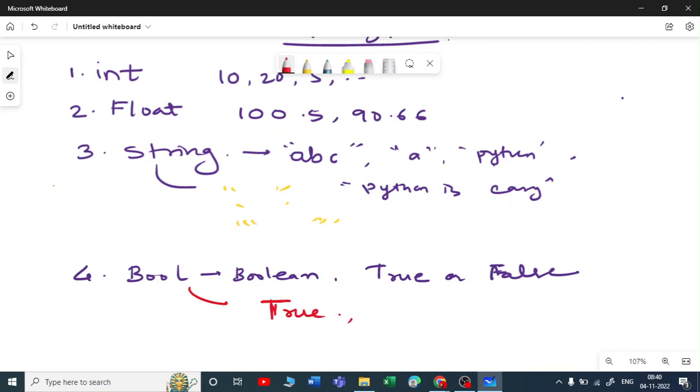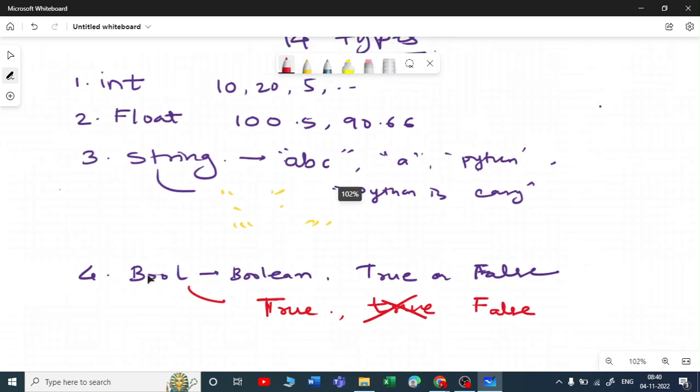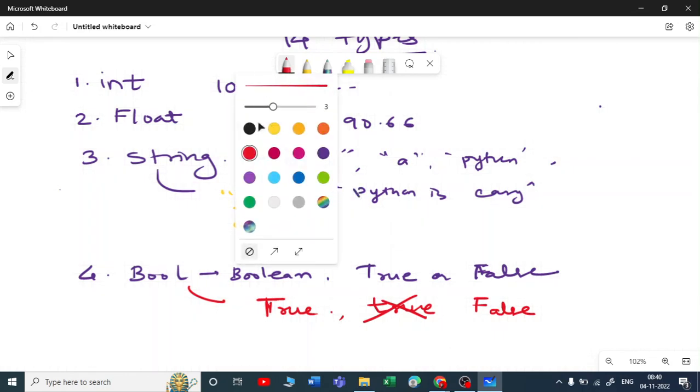If you specify it otherwise, Python doesn't detect that this is the boolean data type. It doesn't know, because your T is not capital. And if you are writing False, your F should be capital and all others should be in lowercase. That is mandatory. So this is about boolean. These are the things to remember.